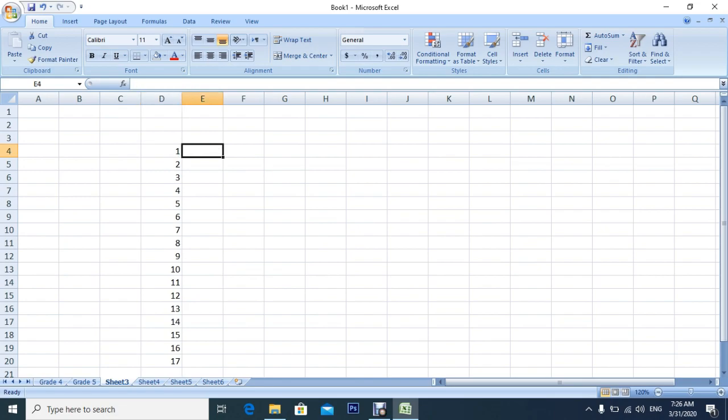Same thing if I write the weekdays, like Saturday, Sunday. No need to write them all, it's enough to write two, then highlight both of them, come to the edge of the highlighted cells and drag down. Then it will automatically give you all the weekdays. And same thing with the months, and same thing with so many other things.